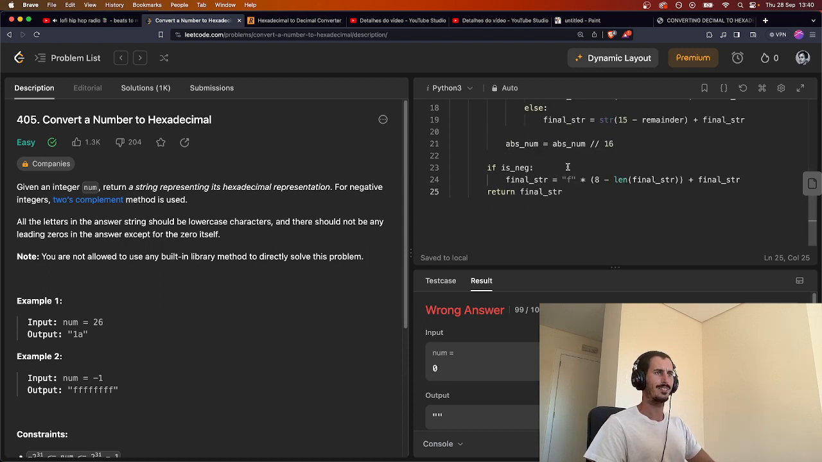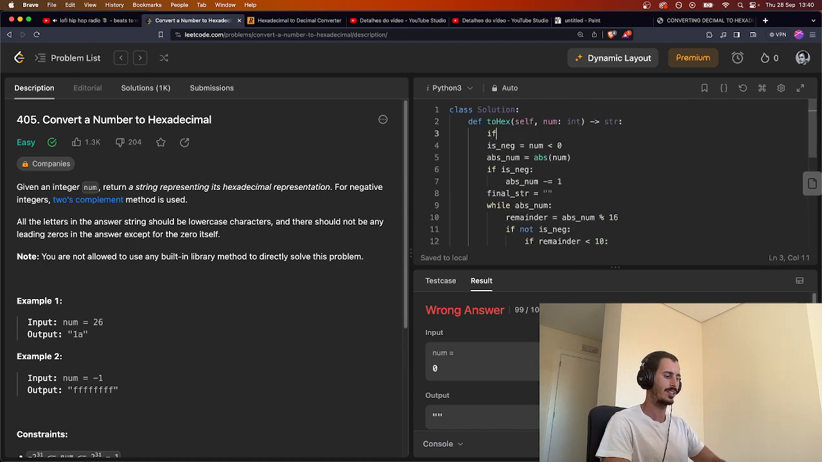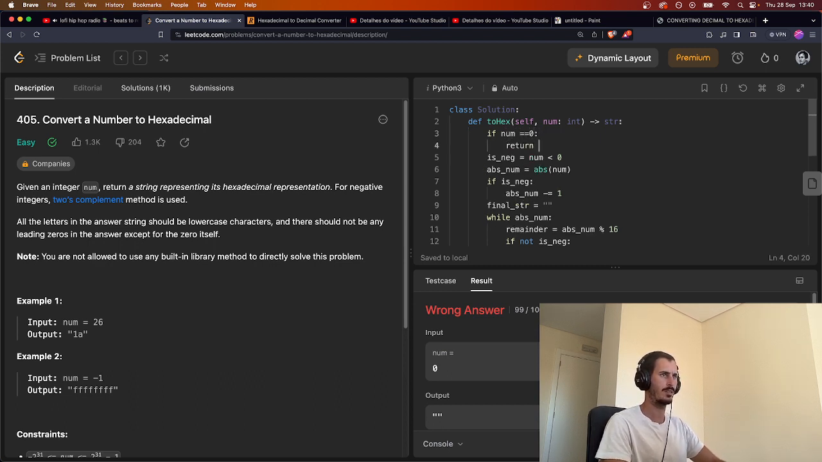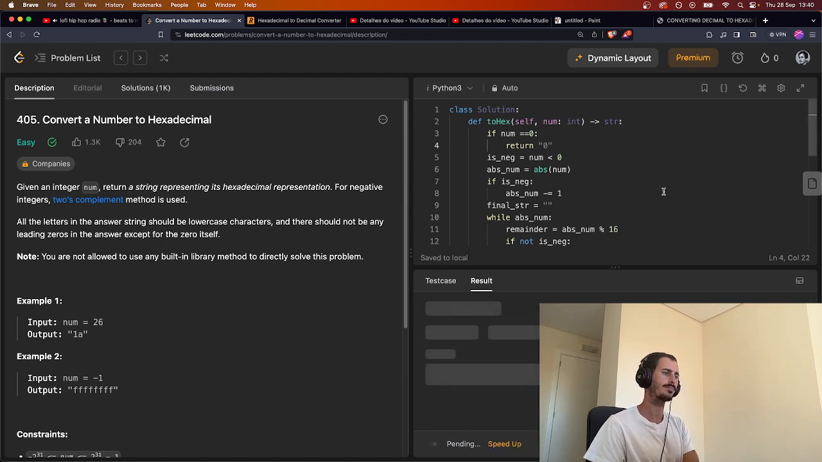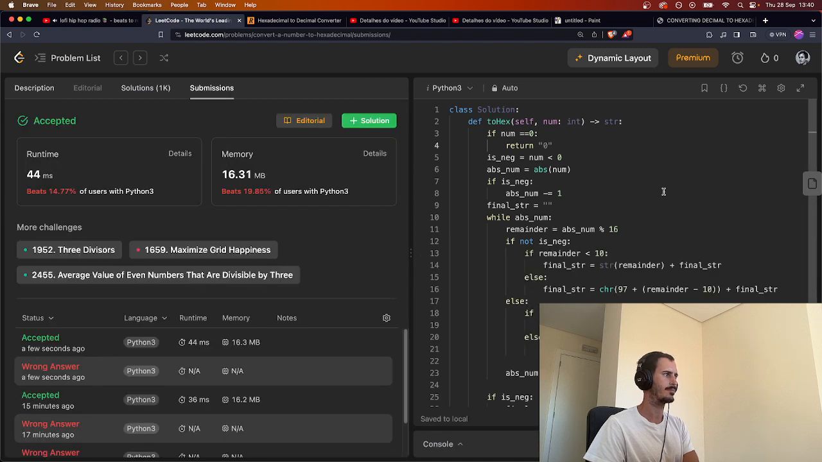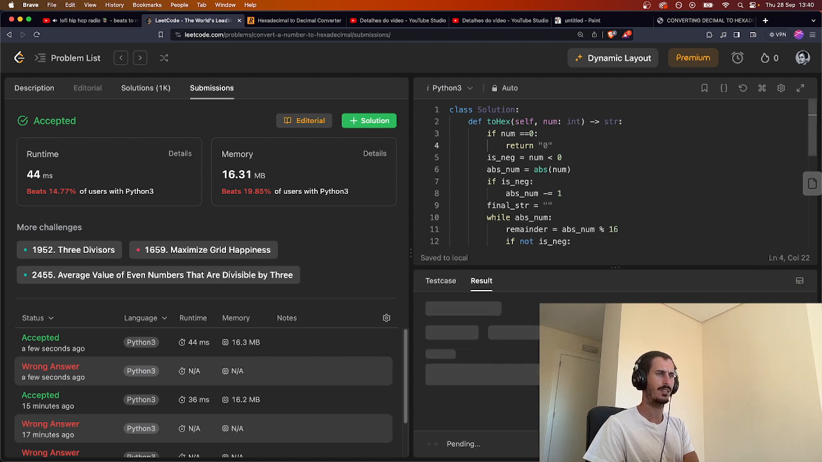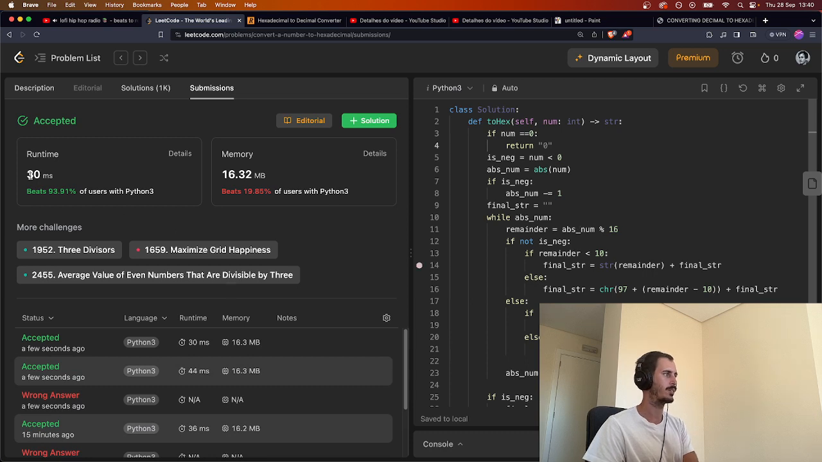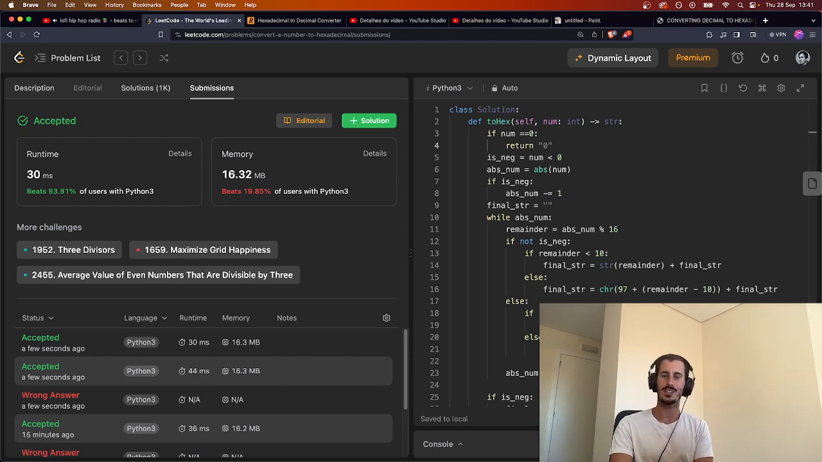Edge case: if num equals 0, return 0. Amazing, because I did the exact same thing before and I had a lot better results, unless I changed something and I don't remember. Well, look, runtime just dropped 14 milliseconds. I hope you guys enjoyed this. See you later.